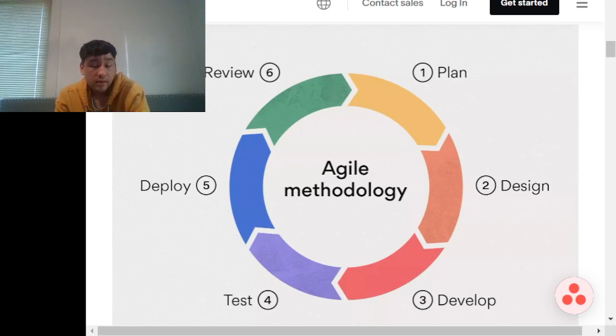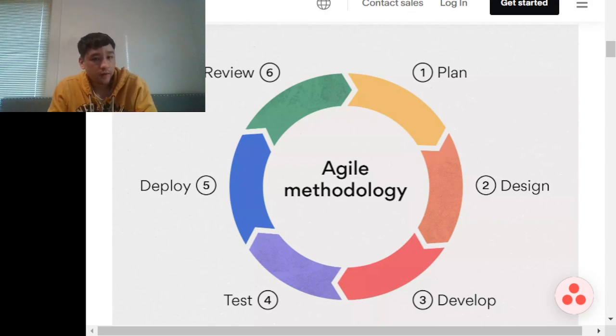What is the Agile methodology? First, you should know about the waterfall methodology. The waterfall and the Agile methodology are methods for developing software and testing software.